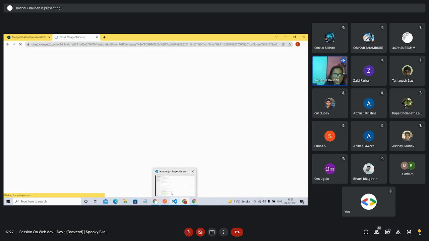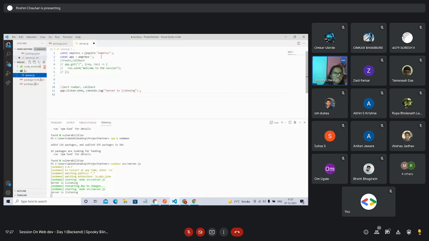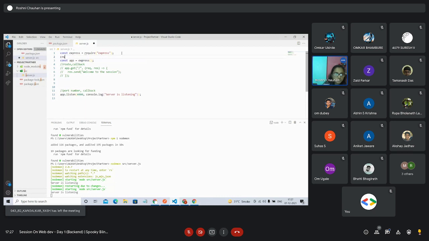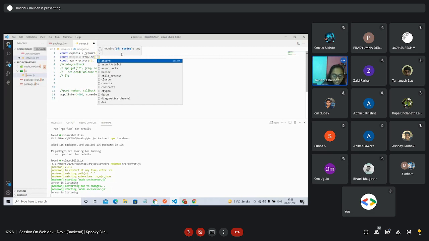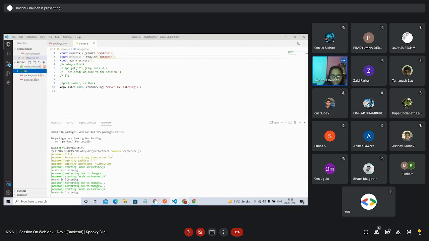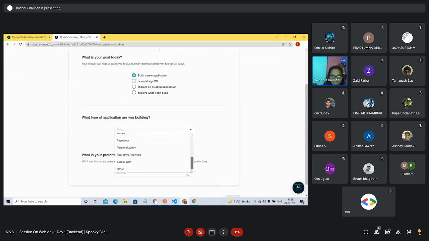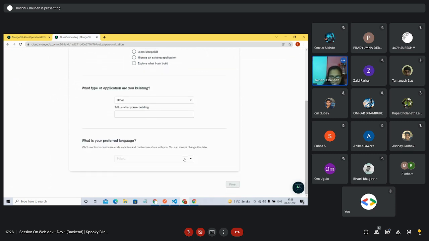Till then, let's install a package for connecting to the database. Yeah, we have installed Mongoose. Let's acquire it in our server.js file. This package is helpful for connecting with the database. Click on other, and you can select your preferred language. My preferred language is JavaScript. Or website, or you can choose full stack project.